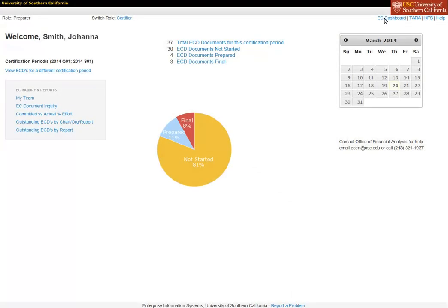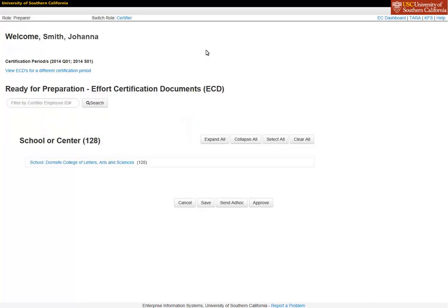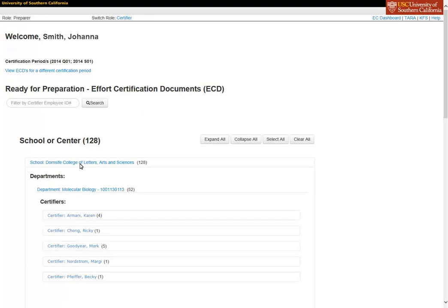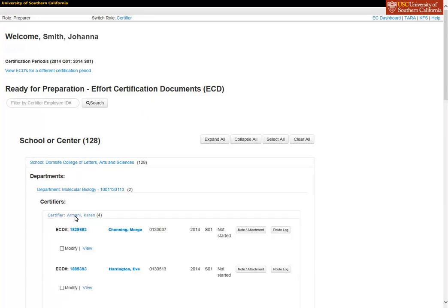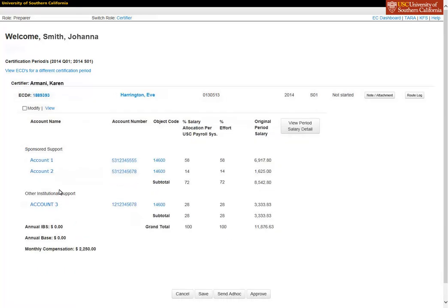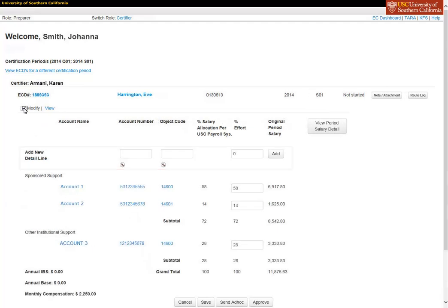Now let's look at how to prepare an ECD that does need some modifications to it. Let's now look at an example where you must make changes to the ECD. To make modifications to a document, begin by clicking on the Documents Not Started link on the dashboard and click on an item listed under School or Center. Next, click on the name of one of the certifiers and click on the ECD number to open it. Click on Modify. This creates a line for you to add details for the new account.